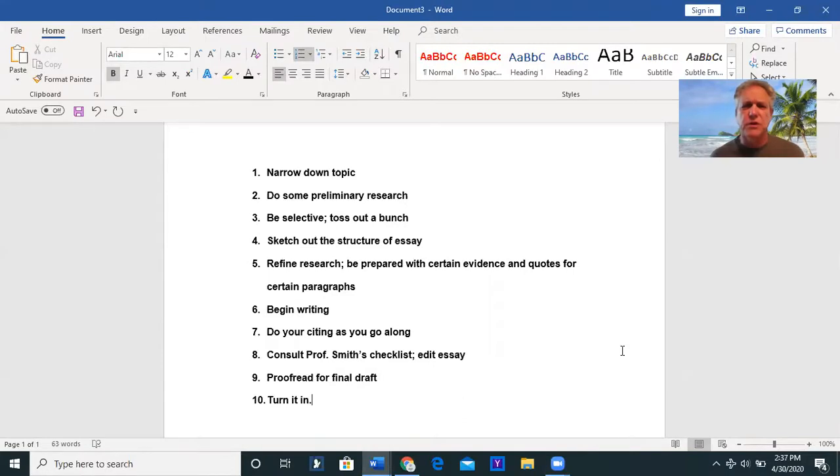Number 5 down here is refine the research. Be prepared with certain evidence and quotes for certain paragraphs. So this is actually, like I said, copy and pasting links, and also typing a few things about where you think this would be good in your essay. Number 6 is begin the writing. Let's get going.